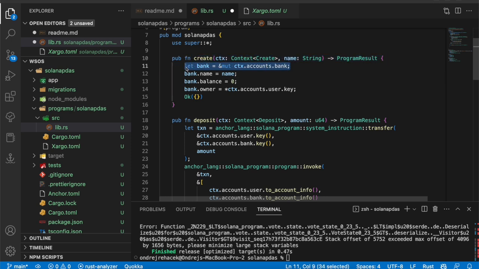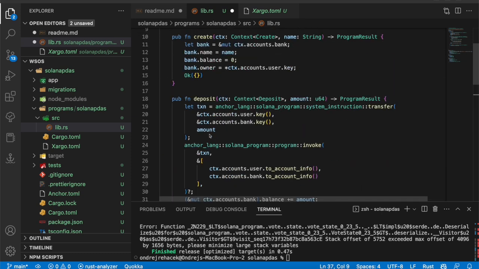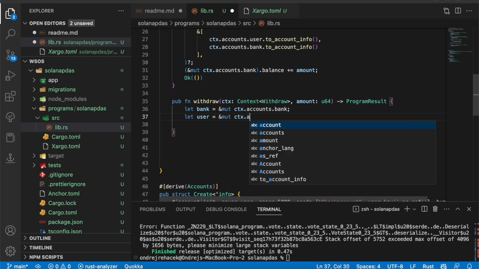So we'll obviously be using our bank account from our context again. And we also need to fetch the user account, which is the signer that is calling the withdraw function. So let's just say user. And again, the process is pretty much the same. So let's just say mutable, context, accounts, user.